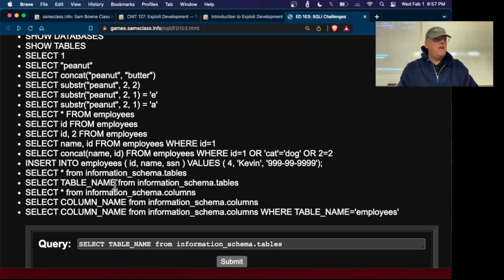So now I can find columns. So if I go down here, I'll get all the column names from information schema columns, and I can only copy this thing without it filling up. All right.